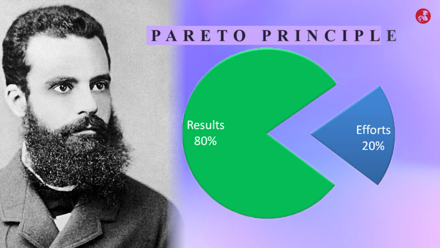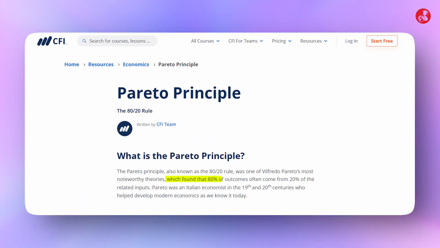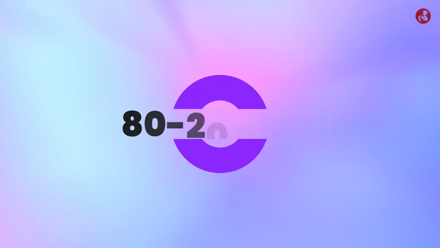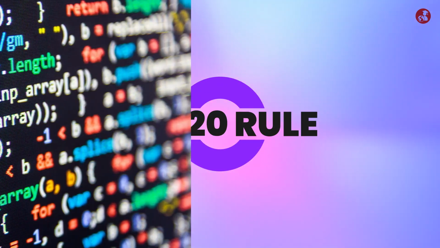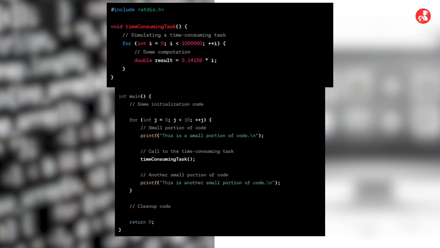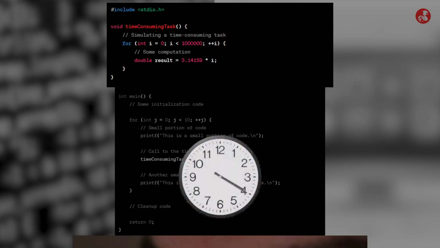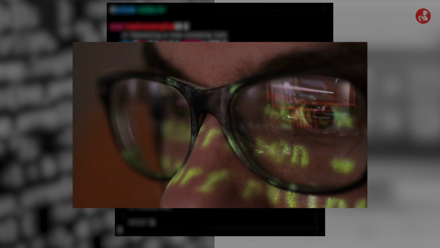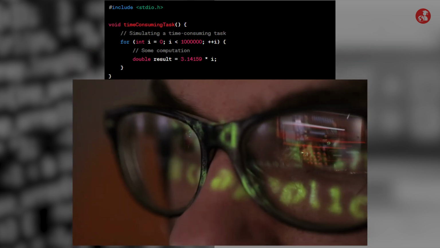The Pareto Principle, a VIP pass to efficiency. It says that 80% of your outcome comes from 20% of your important causes or input. Some people call it the 80-20 rule. In the context of code or software, most of the time a small portion of code is responsible for the majority of execution time. So to optimize the code, we can first concentrate on that 20% of the code.